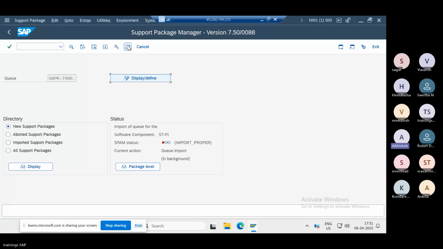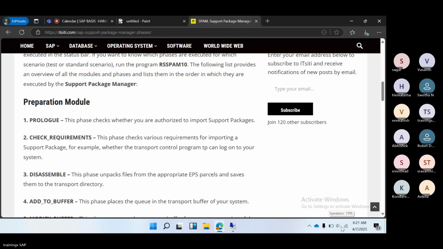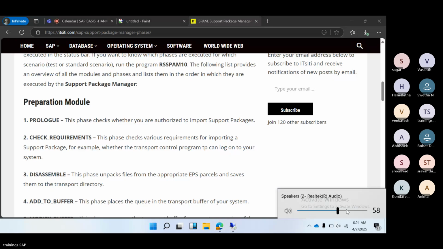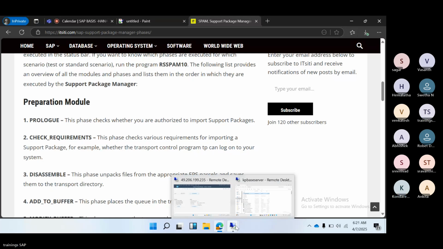Why did we log into the 20 client instead of 100 and another client? Hello?